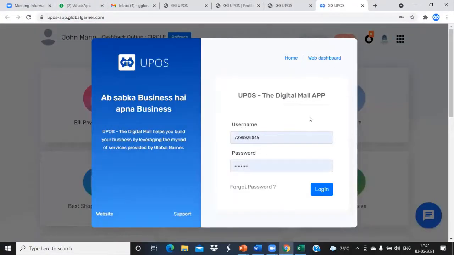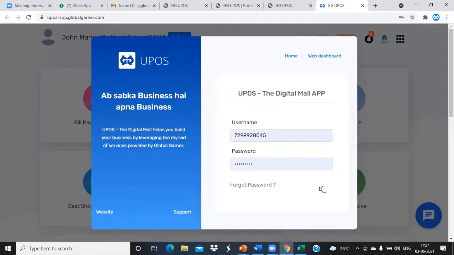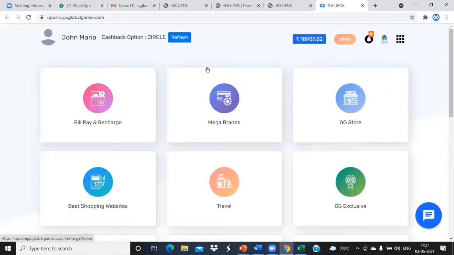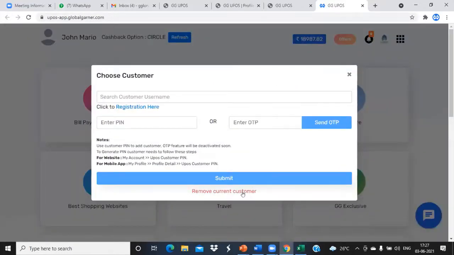So the same login page comes in for the different window and you log in there. You can have both simultaneously logged in. See here. So you need to have your customer added. How do you add a customer? New customer is added in this way.